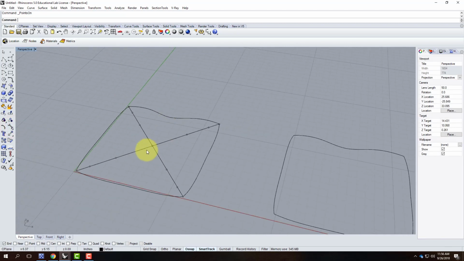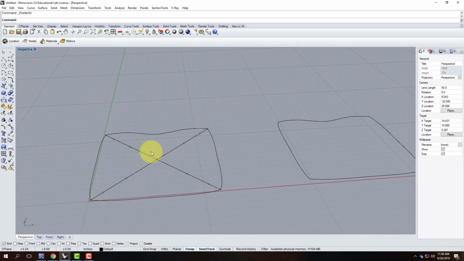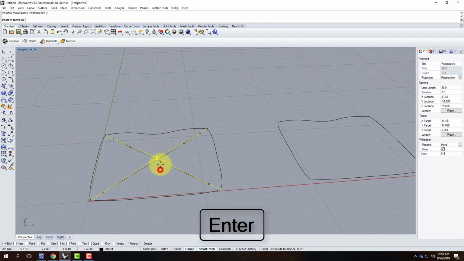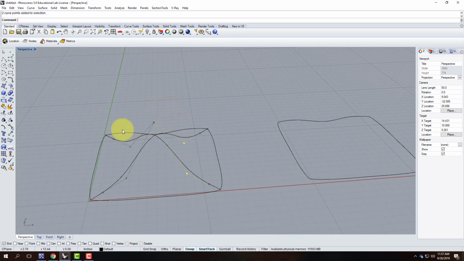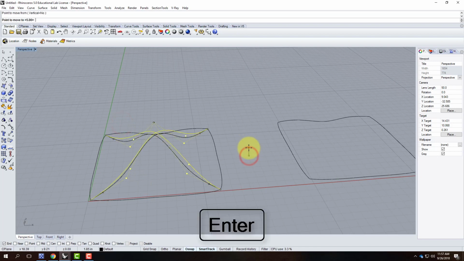And now it's time to start moving them. The middle point needs to go up the furthest. So move vertical, and I don't know, maybe I'll do 5 inches to start. I'll take the next curves, these two, and those two. We'll move them up to maybe 3 inches. Vertical, 3 inches.